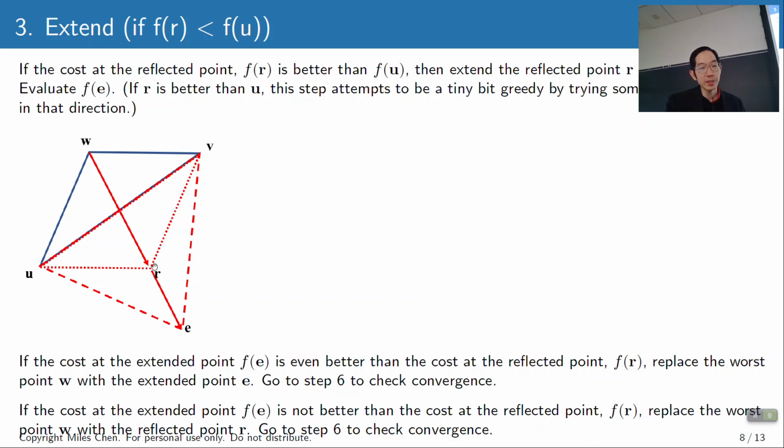On the other hand, if we move towards E, and it turns out E is not better than the reflected point, right? So R is better. Remember, R is better than U, and that's why we wanted to keep going in this direction. We wanted to just see if we could push our luck a little bit. But it turns out E is worse than R. Okay, then we would replace W with R. Okay, and then our triangle will be U, V, and R. V is again our worst point.